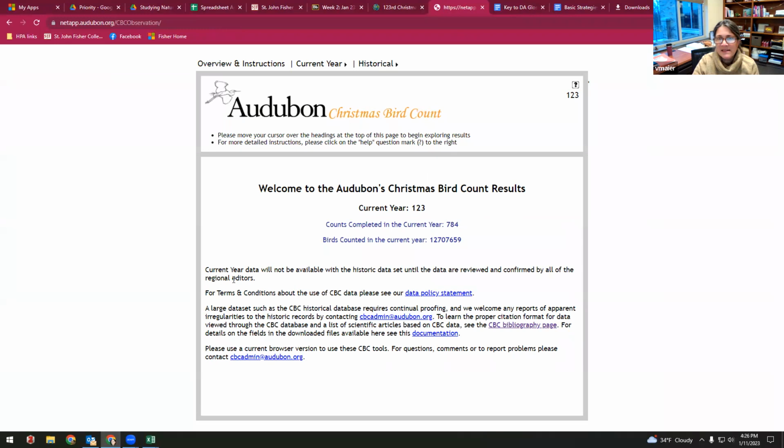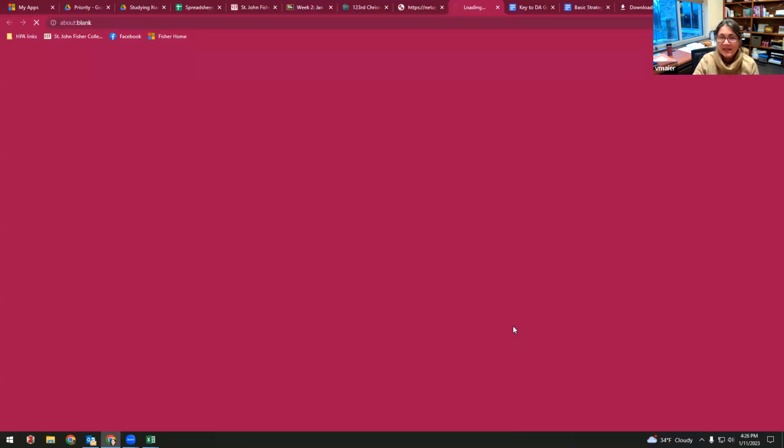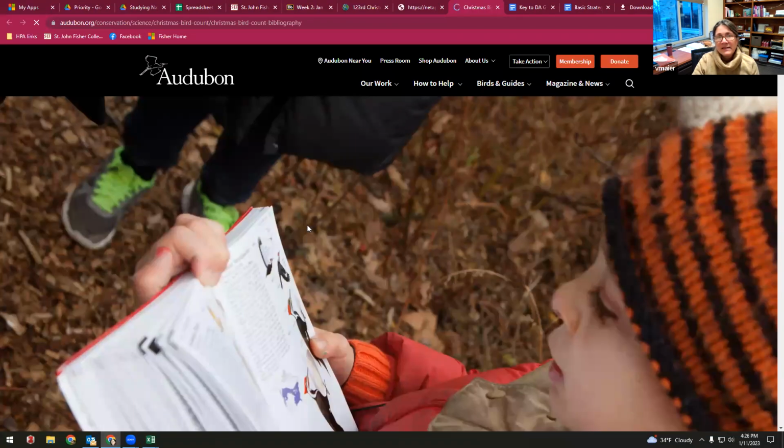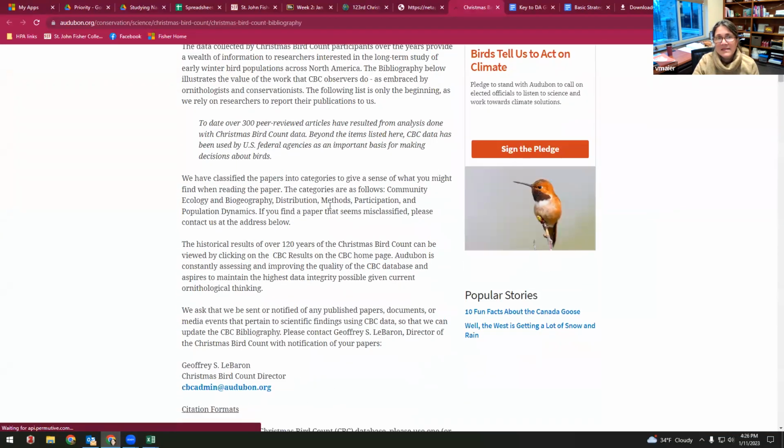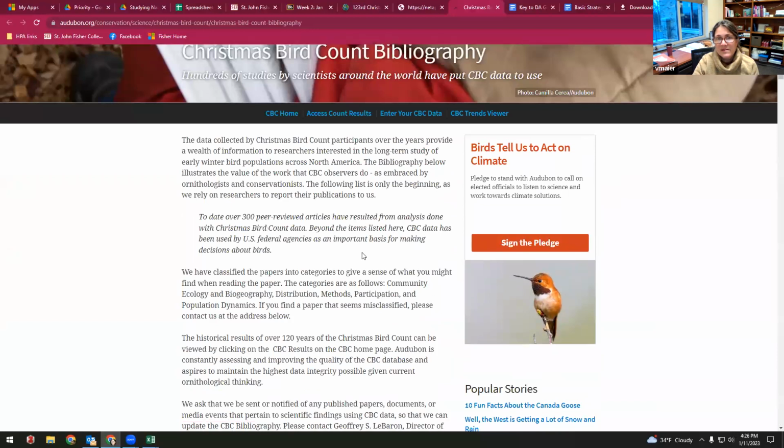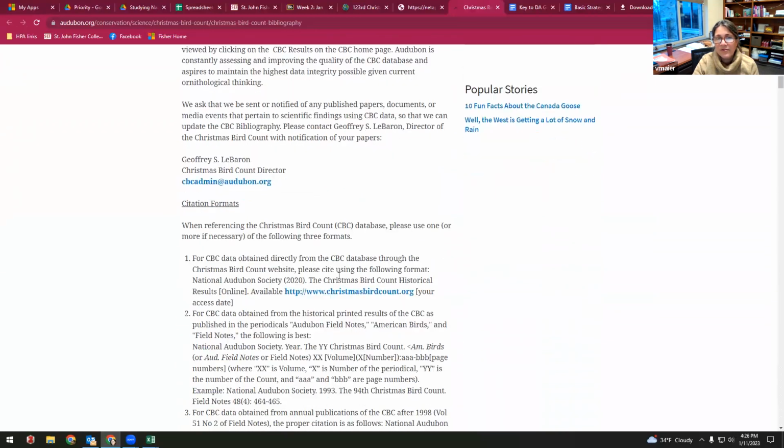And I can see that there is a sentence here: to learn the proper citation format for data viewed through the CBC database, see the CBC bibliography page. So if I click on that link, I get information about where this came from, but also the citation formats.